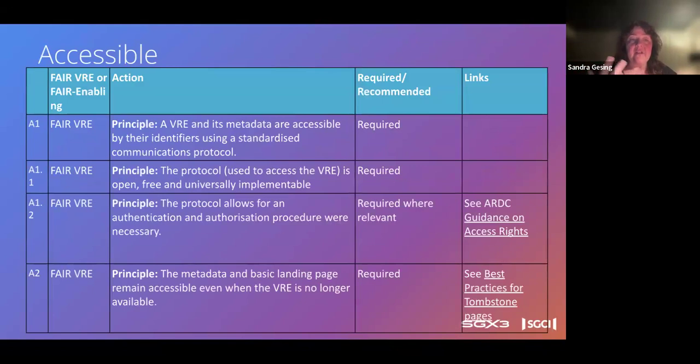And also here we decided again to distinguish between FAIR of the VRE, of the Science Gateway, and FAIR enabling. One of the examples is, for example, a VRE and its metadata are accessible by their identifiers using a standardized communication protocol that should be required. The protocol used to access the VRE is open, free, and universally implementable. Also should be required from our point of view. Next slide.